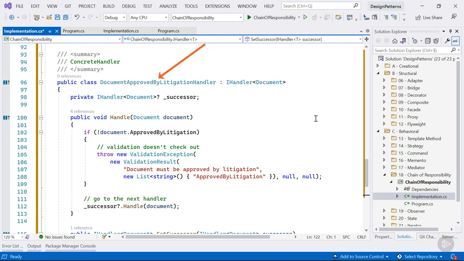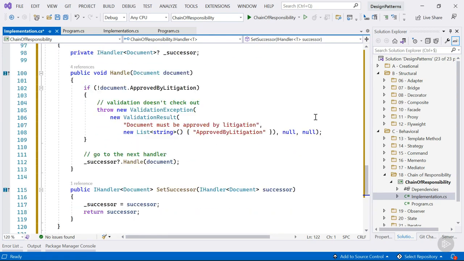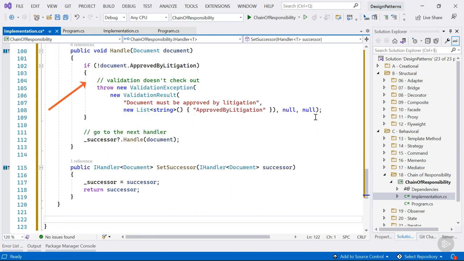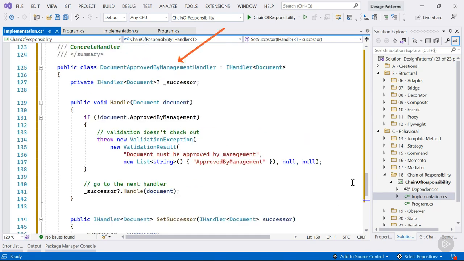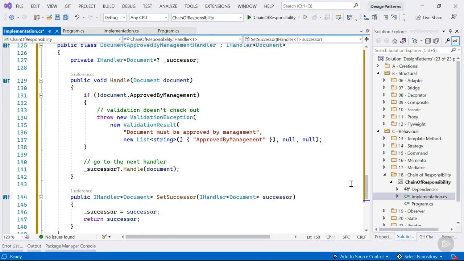Our next concrete handler is the document approved by litigation handler. It follows likewise principles as the previous 2 handlers. The only difference is in the handle method, where we now check whether approved by litigation is true or false. And then we have our last handler, the document approved by management handler. Again, following the same principles as our other handlers. The only difference is that here we check the approved by management boolean. That's it for our implementation.